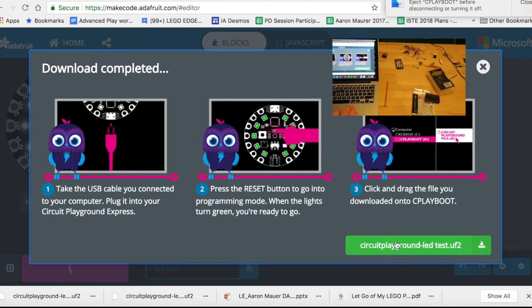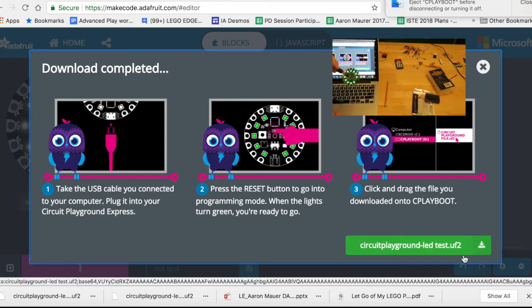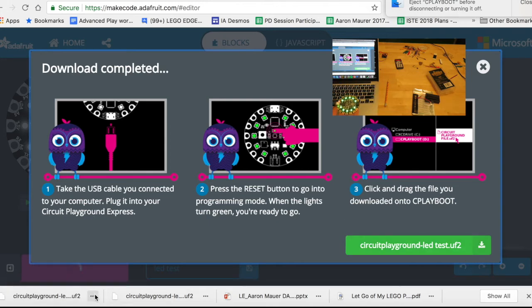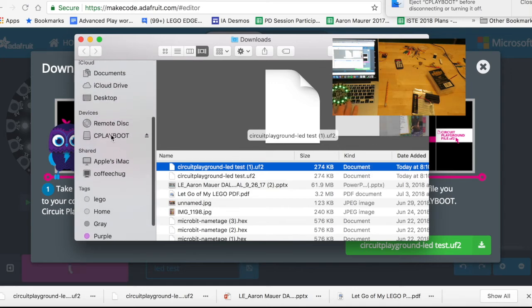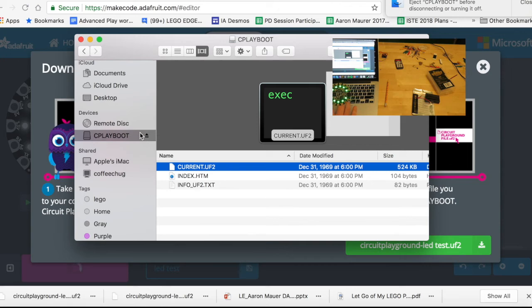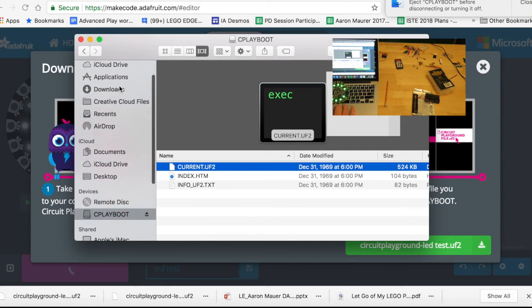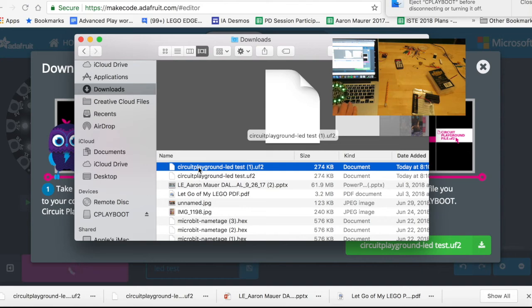Okay, and then we're going to drag the file right to where we need to go. So I'm on a Mac here, so I like to go show in Finder. I'm just going to pop that up. I see my Circuit Playground right here over in devices. Alright, so when I go back over here to my downloads, I'm just going to drag that over.